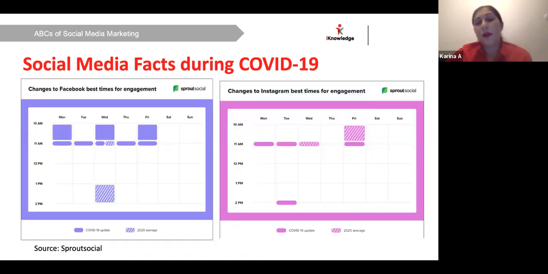Social media facts during COVID-19, here you have it. You have the changes to Facebook, and this is, by the way, from Sprout Social. And you also have a graphic with the schedule showing the changes. The 2020 average is the one that has the stripes. So notice that Wednesday is a big day for Facebook, according to Sprout Social, which is really good. And now because of COVID, you have all these different dates, maybe more.